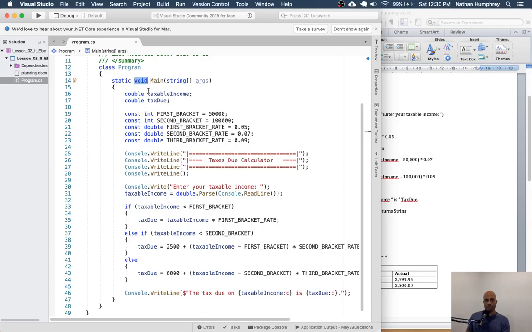We then have the return type. So the main method doesn't return anything, which kind of makes sense. It's the place where your program begins. So there wouldn't really be another method to return a value to. So it returns nothing. We have the name, it's main, and then we have here a parameter list, which is an array of strings called args. And we'll be talking about arrays in the next topic.